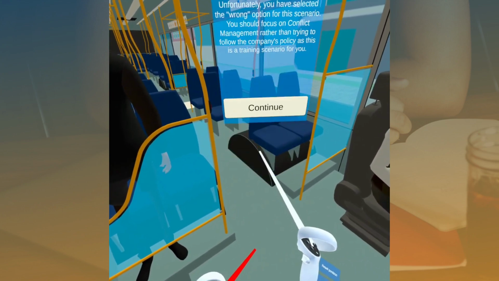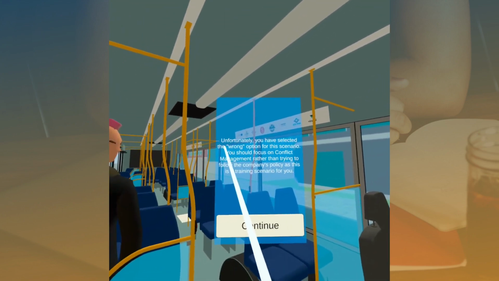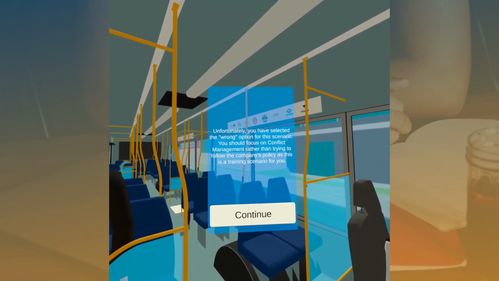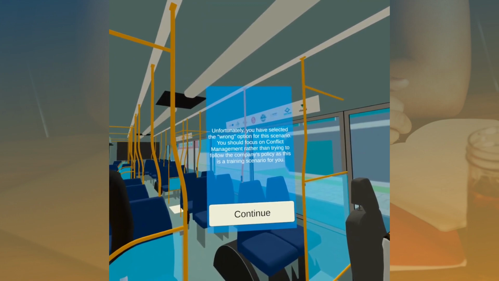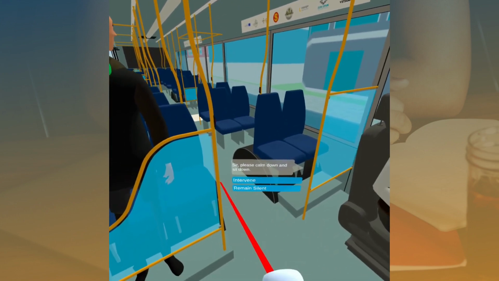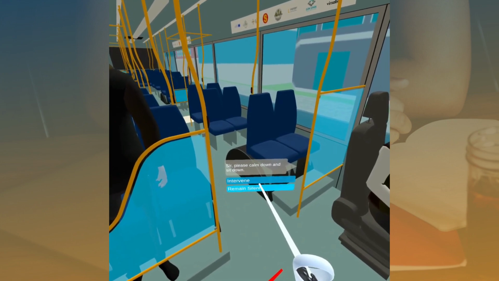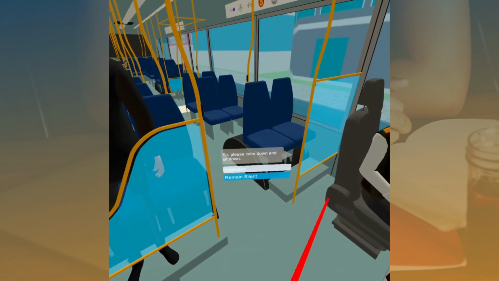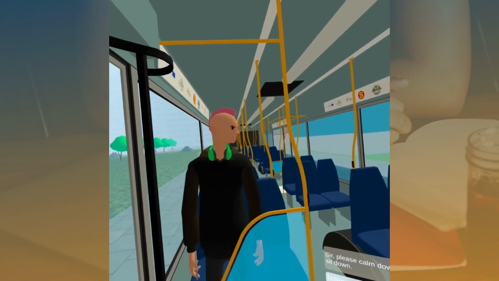You will be showcased with different actions and decisions. To select a decision, just press the trigger button or press the trigger button twice. Unfortunately, we have selected the wrong one. Now we have a possibility to try again and see if we can fix the issue.